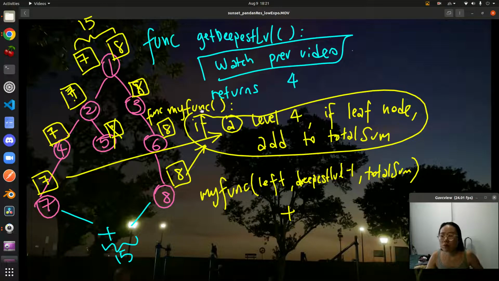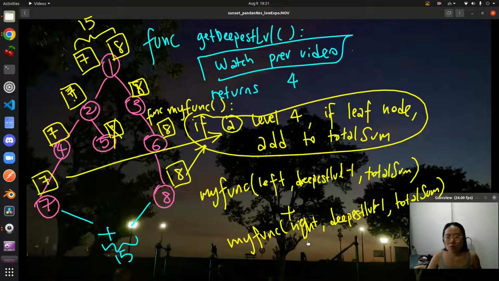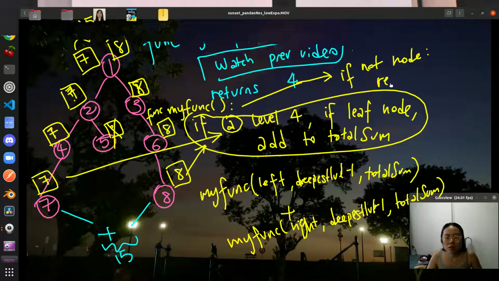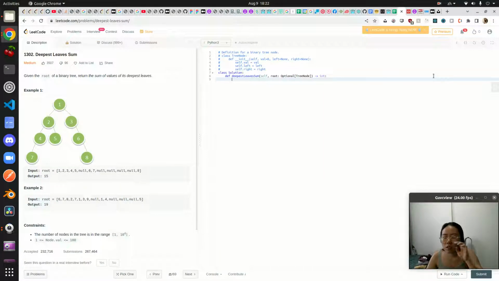Add this with, because remember at this point in time we need to add it, myfunc right side, deepest level minus 1, total sum. Okay, so yeah, and don't forget about the null check. If not node, basically if it's a null node, we want to return 0. Okay, perfect. Let us exit drawing, go back to the question and start coding.